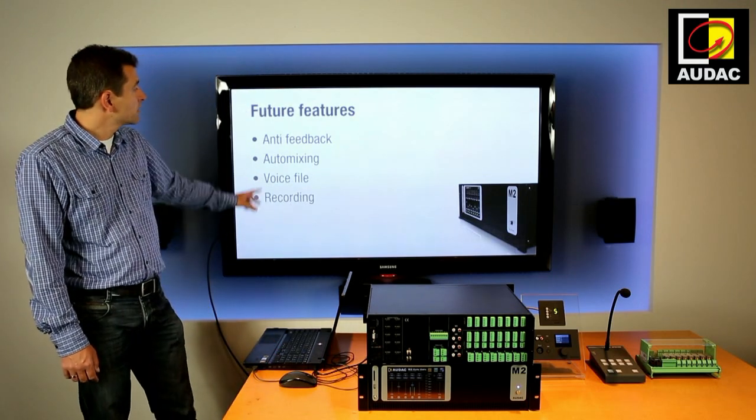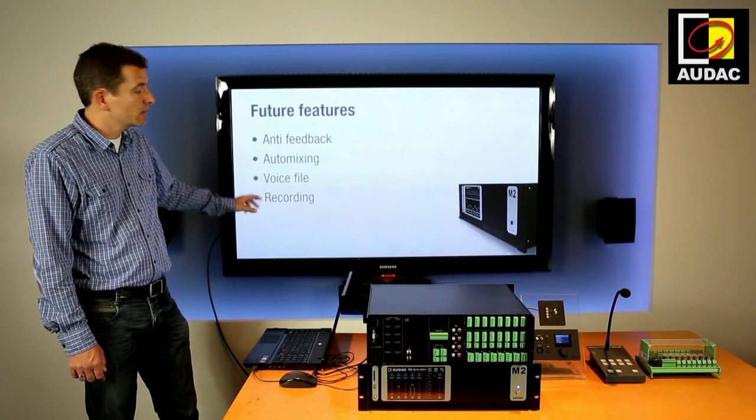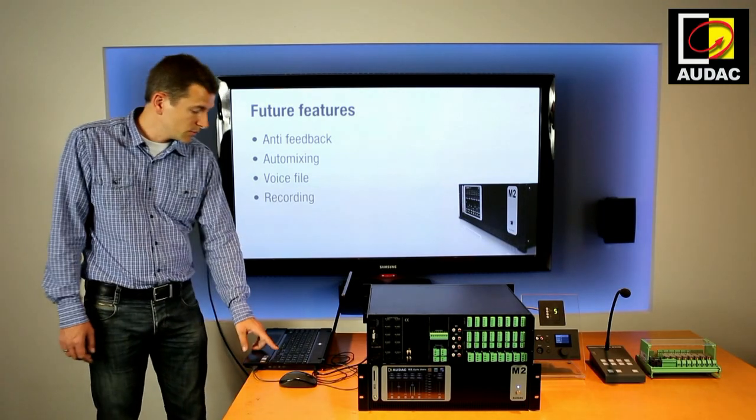Future features: we will implement anti-feedback, auto mixing, voice file and recording in the future inside the M2.